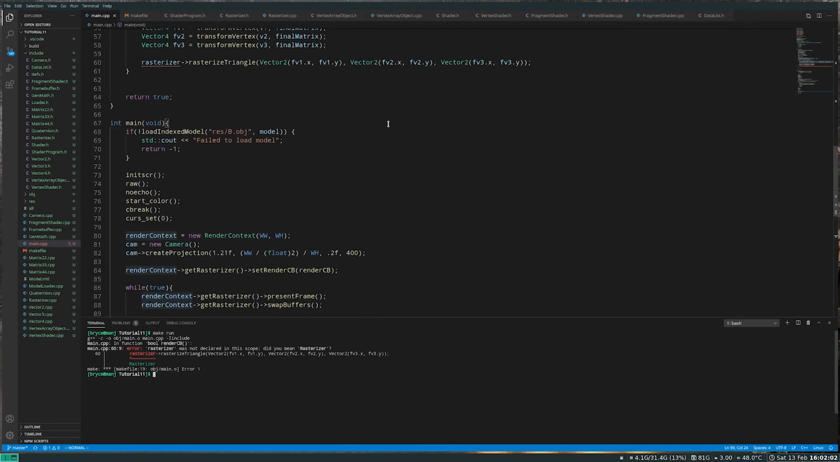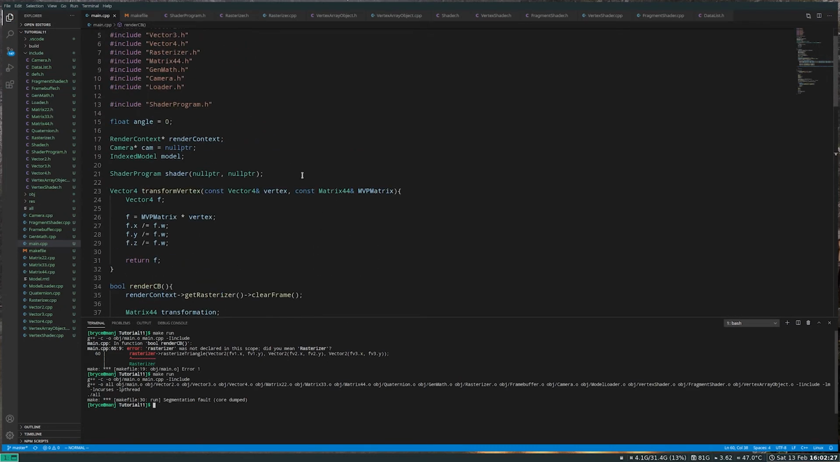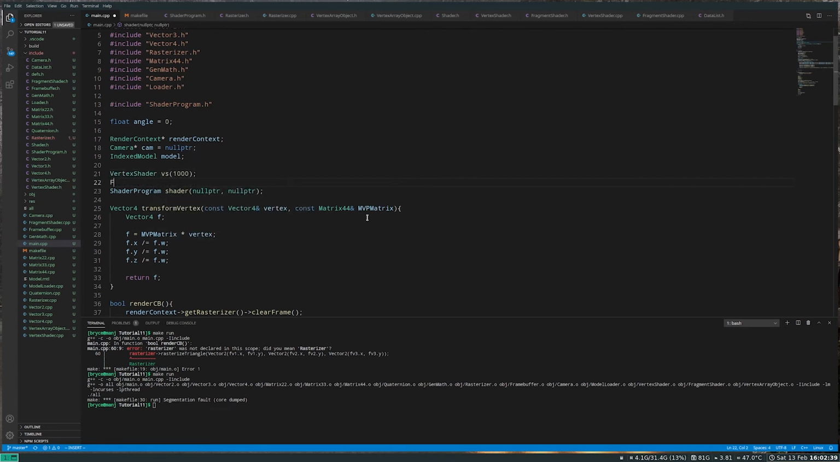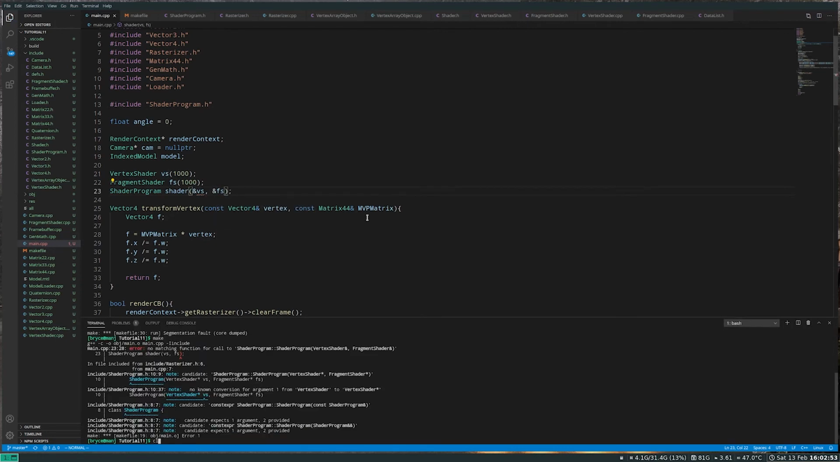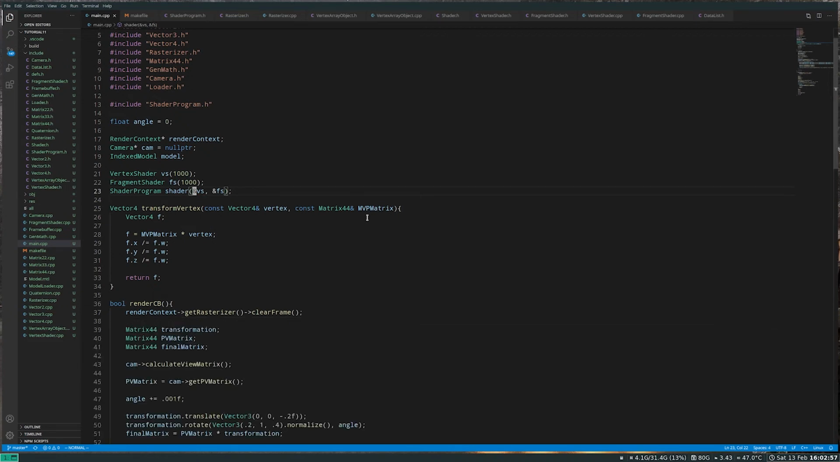All right, so the last thing to do is renderContext.getRasterizer.rasterize triangle. Now this is the same code we did before with the disgusting looking transformations. This is what we're going to fix here. So create a vertex shader VS and give it 1,000 uniform locations, and fragment shader FS with 1,000 uniform buffer as well. And then give it VS and FS, the address of both of them, and that's it for the shader program. We can see it builds, and when we run it, it does the exact same thing as last week.